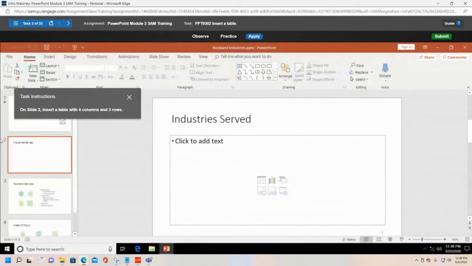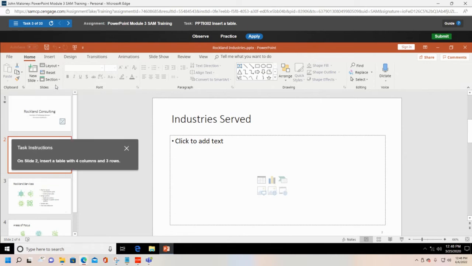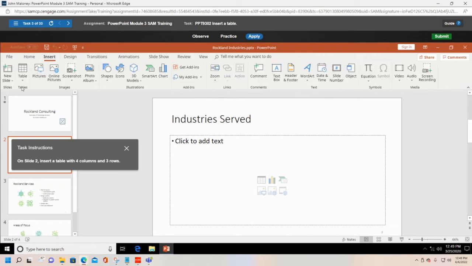All right, now number 3. On slide 2, you see the orangey reddish border. Insert a table with 4 columns and 3 rows. So here, remember, it's the placeholder. This is a table. So insert table, but you can also do it up top. If you prefer, you can go into insert and then go into table right here. But I'm going to do it from here.